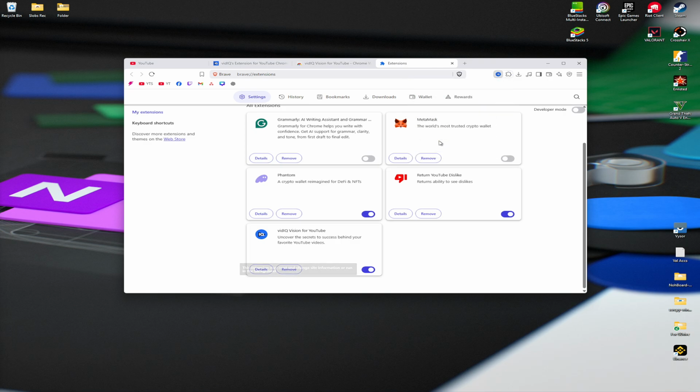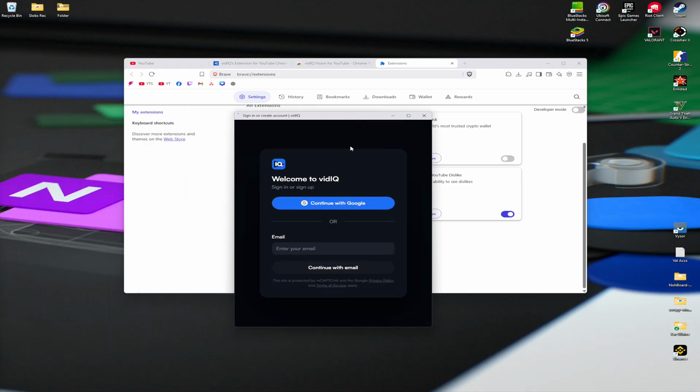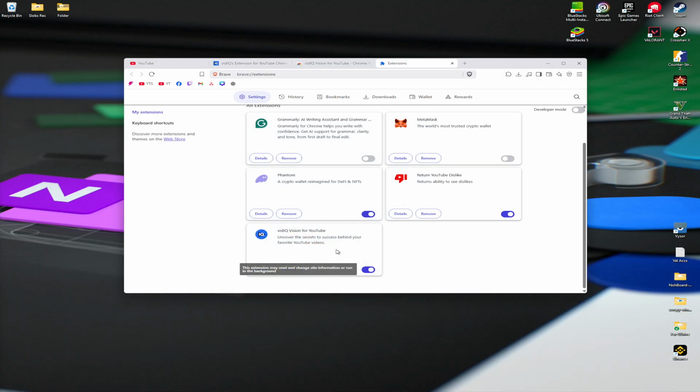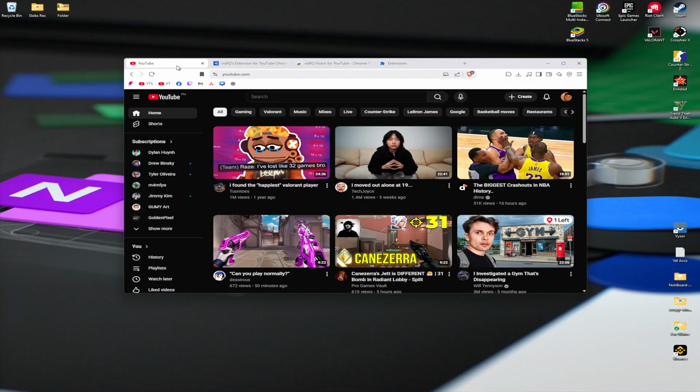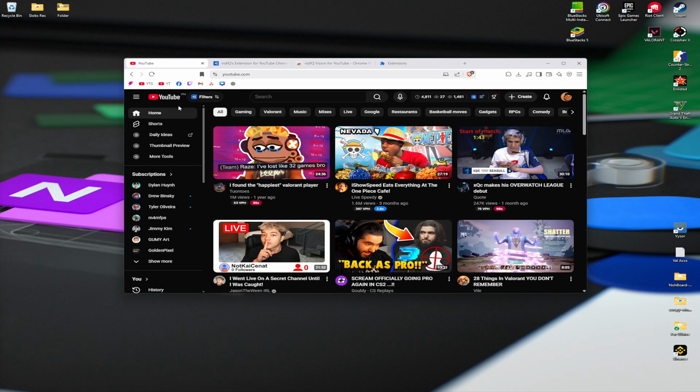Now click on it and just make sure that you log in. There'll be a pop-up right here. Just continue with your email. And once logged in, it will say right here, success. We are directing you back to YouTube. So what you got to do next is just basically go ahead over to YouTube right here, refresh the page. And once that's done, as you can see here we now have the VidIQ extension working.